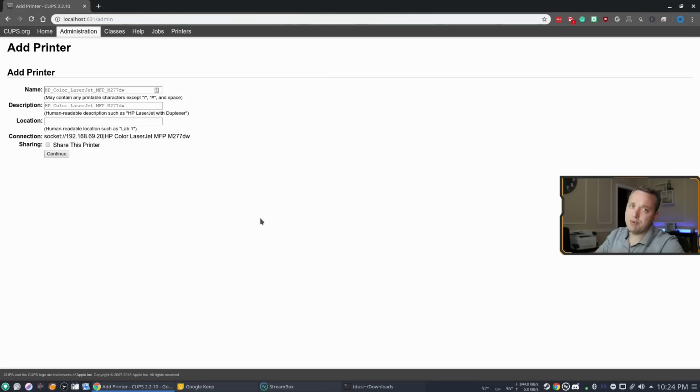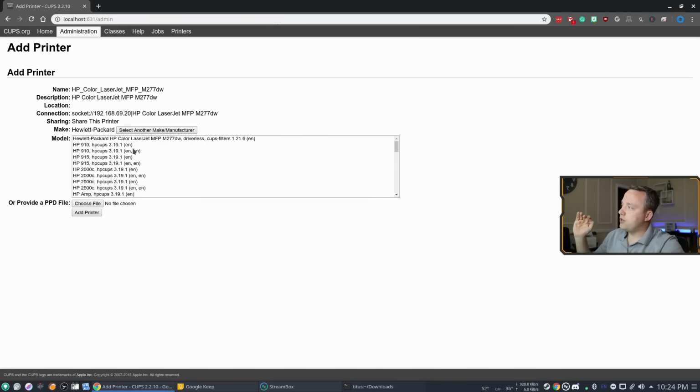Please note, remember, CUPS is specifically for printing, not scanning and other things. So with this, I would say I want to share this printer with other people using this computer. So we'll hit continue. And then you can use the driverless driver out of here. However, I don't like to do that.